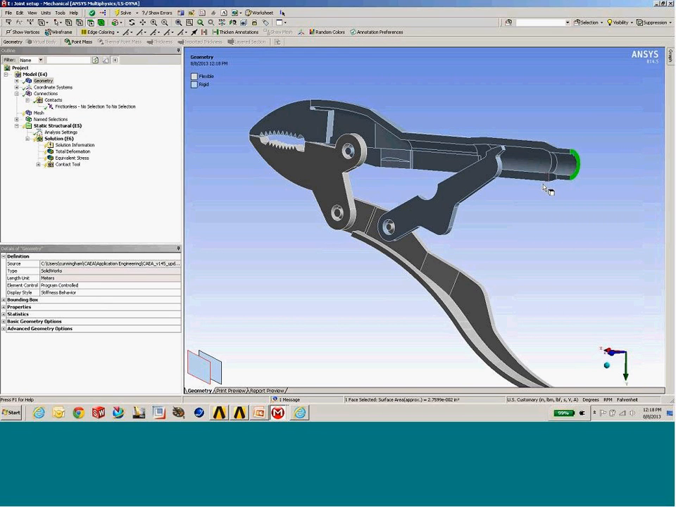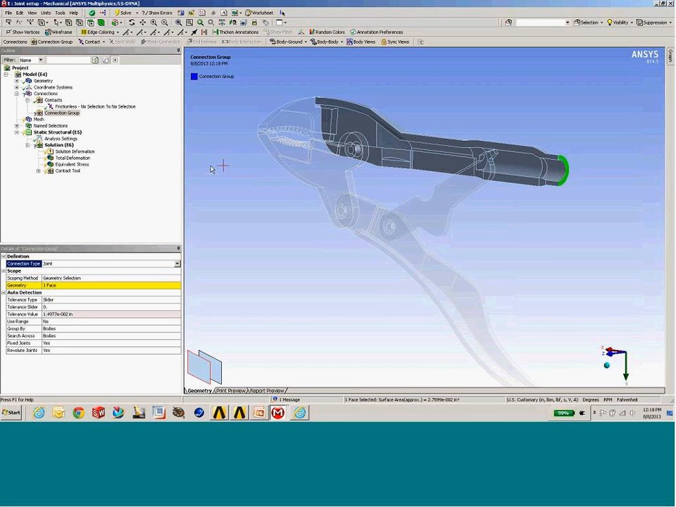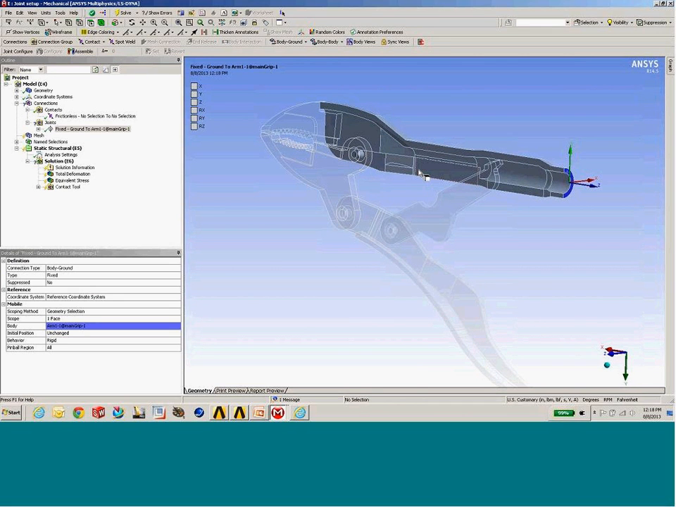We simply go down to the connections region. In this case, we could insert a connections group so that we have them all in one organized place. We'll change our connection type from contact to joint, and now I can simply go in and start adding various connections as I need them. Click on that. We'll specify that we're going to use a body to ground fixed, and we've essentially fixed the end of that rigid body.